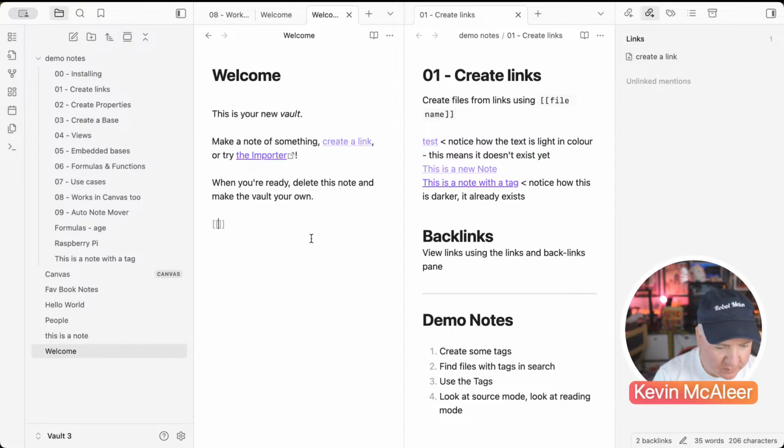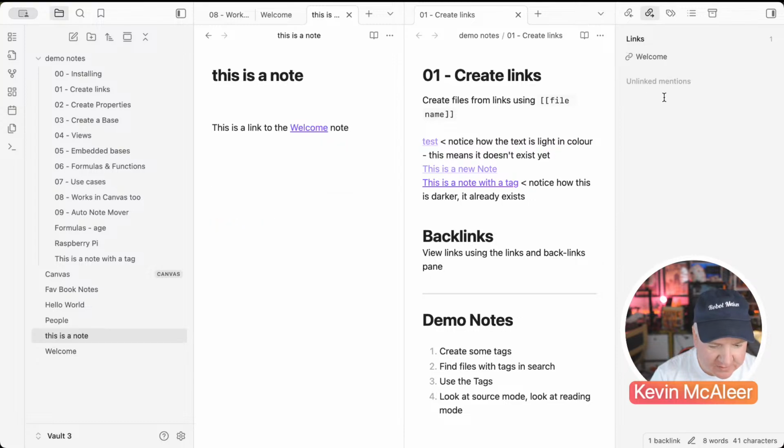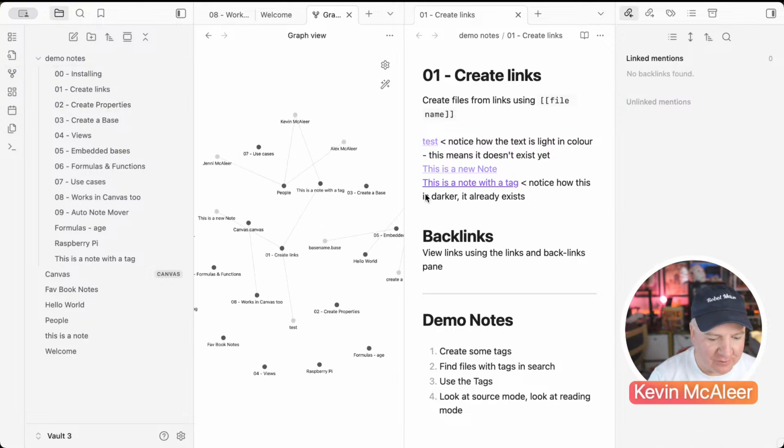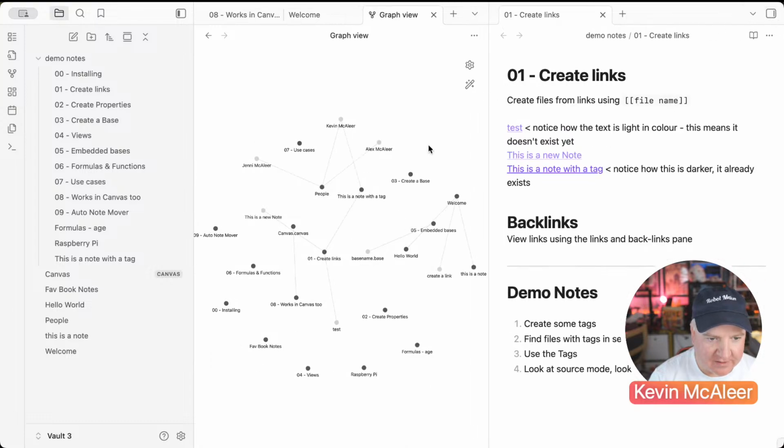So we go to the welcome, we can put another link in here to this is a note. And if I now jump to that, this is a note, we can see that there's also a backlink or a mention from the other note. So you can navigate and you can actually see which notes link to each other. And this ties into this idea of the graph. Let's just move that out of the way a little bit.